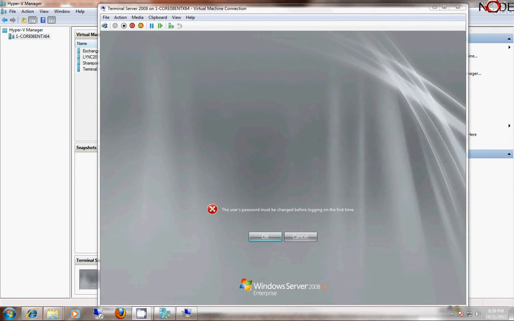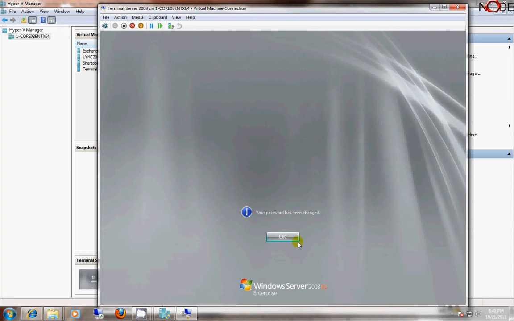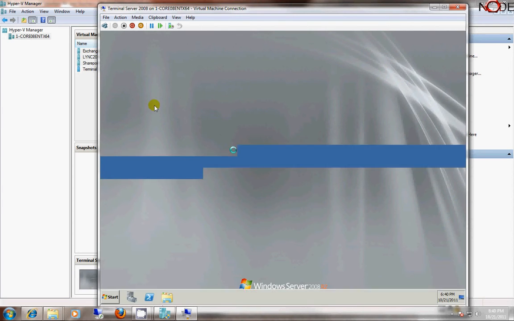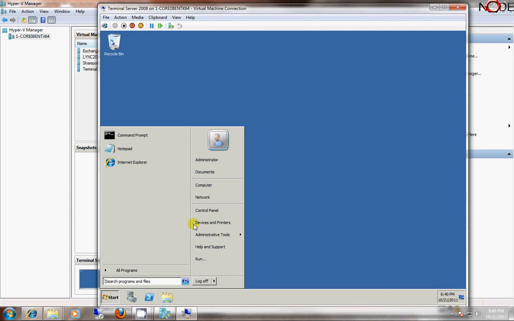Okay, once the installation is complete, it's going to prompt for the password to be changed for the first time. I'll go ahead and type in a password, and then log in. Alright. So the installation of this onto my virtual server is completed, and now my server is about to launch for the very first time. I'm going to see this desktop. So this is excellent. Here I've got my server.